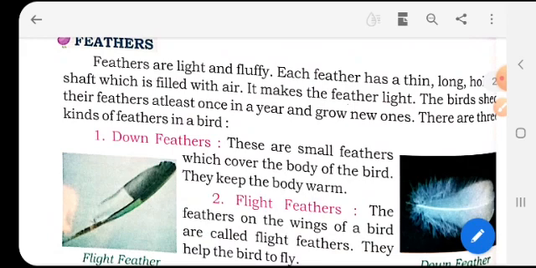So you must have seen somewhere that birds' feathers fall down, and we generally catch and collect different colors of feathers. You must have felt that they are very light and very soft to the touch.